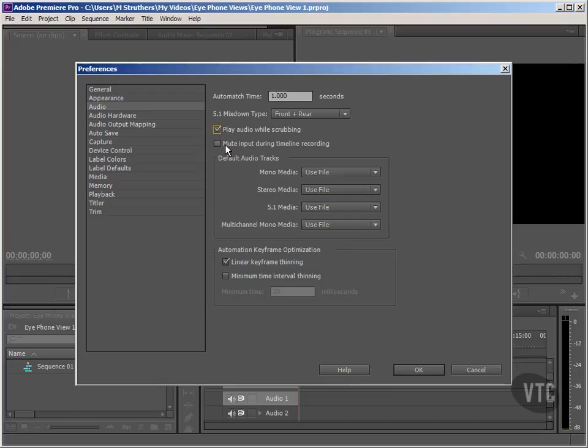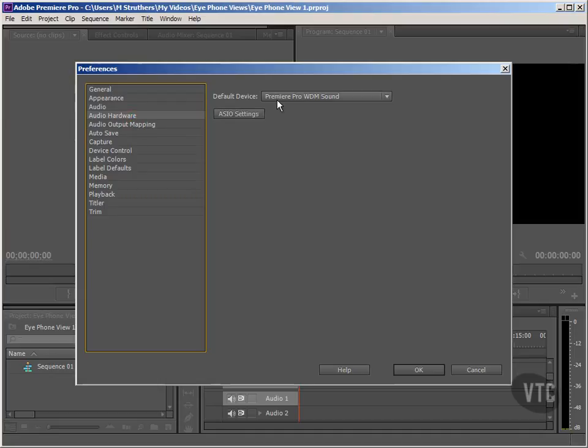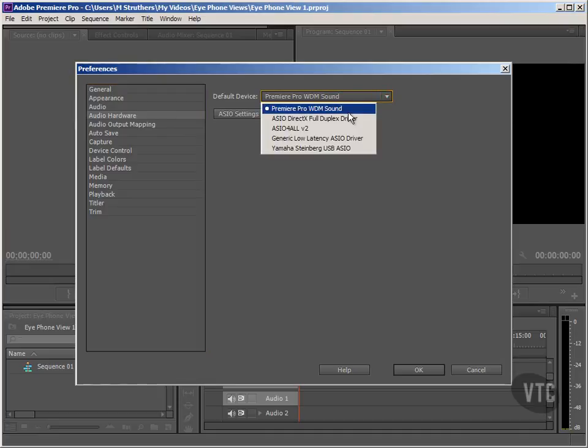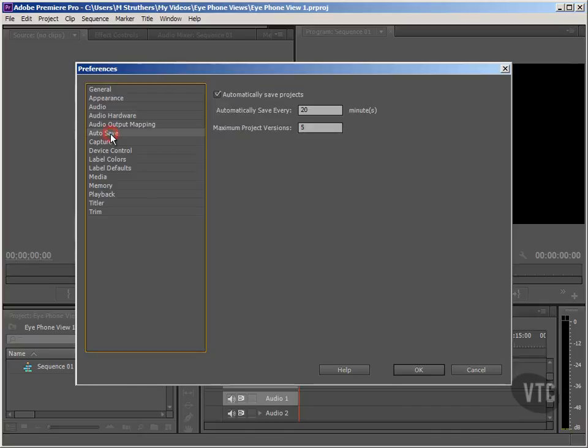Now I'm going to leave all the other settings here for audio set to the default. And again, with the audio hardware preference setting here, well, you can see the default device at the moment is set to Premiere Pro WDM Sound, but clicking on here allows you to search out the particular audio driver on your system linked to whatever your sound card is. Now, as I keep saying, I'm going to let you explore all these preference settings for yourself, and that's how easy it is to just work your way through and find any preference settings that you want to change to be able to make your changes as necessary.